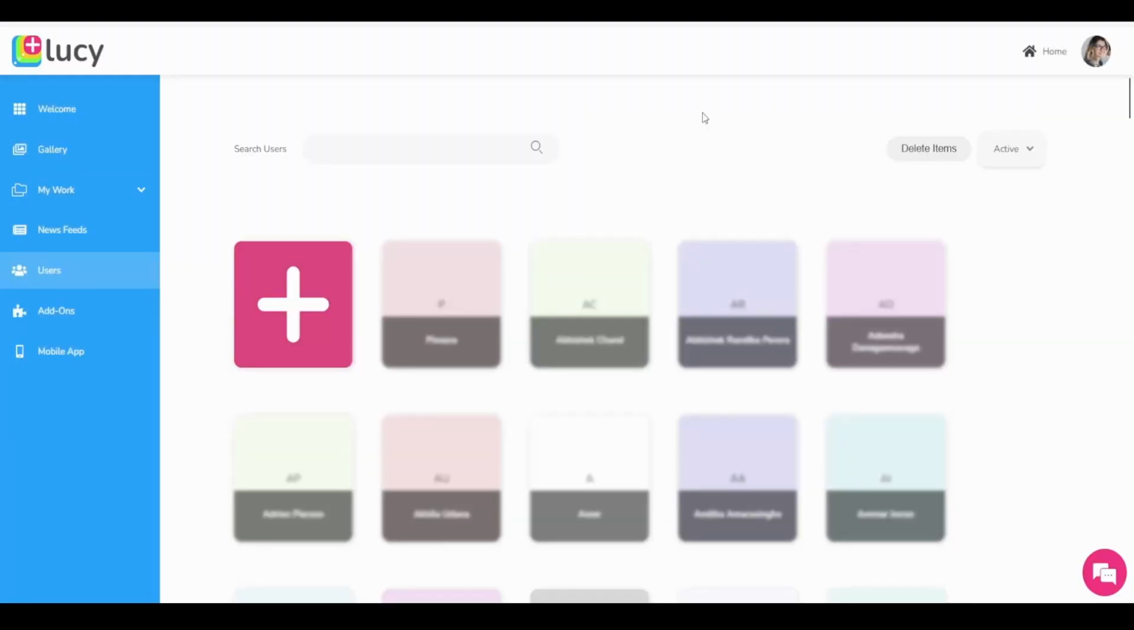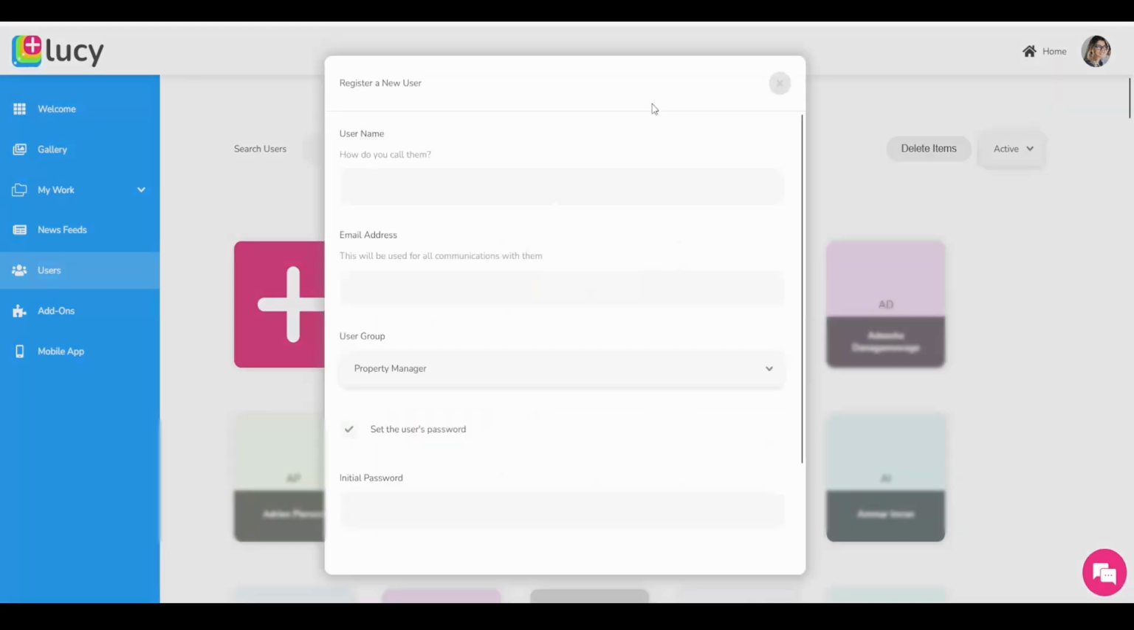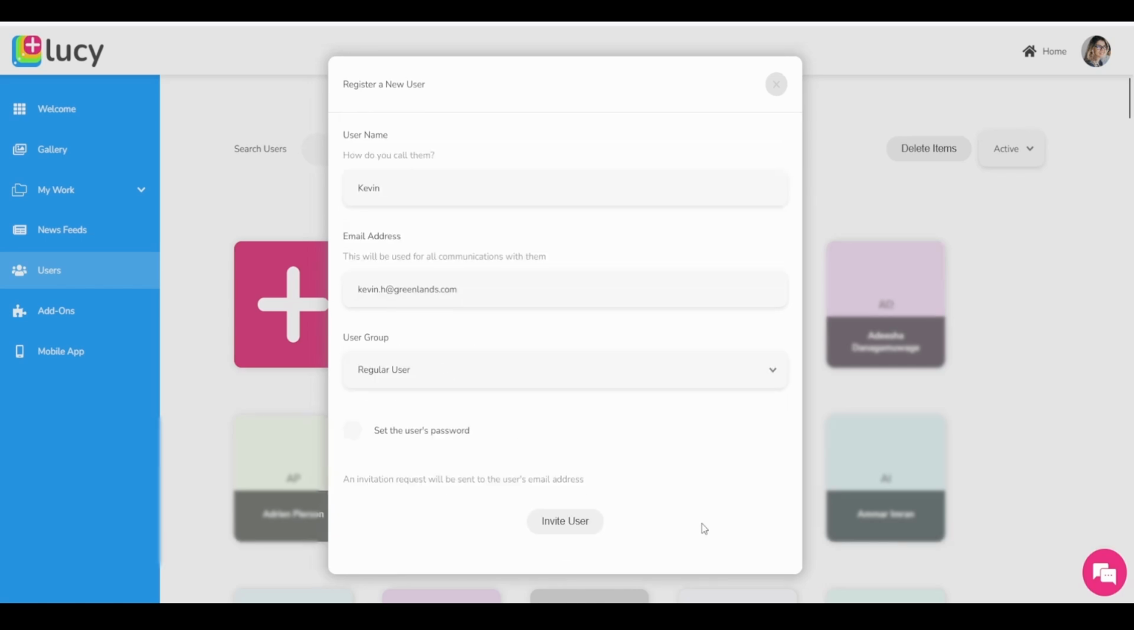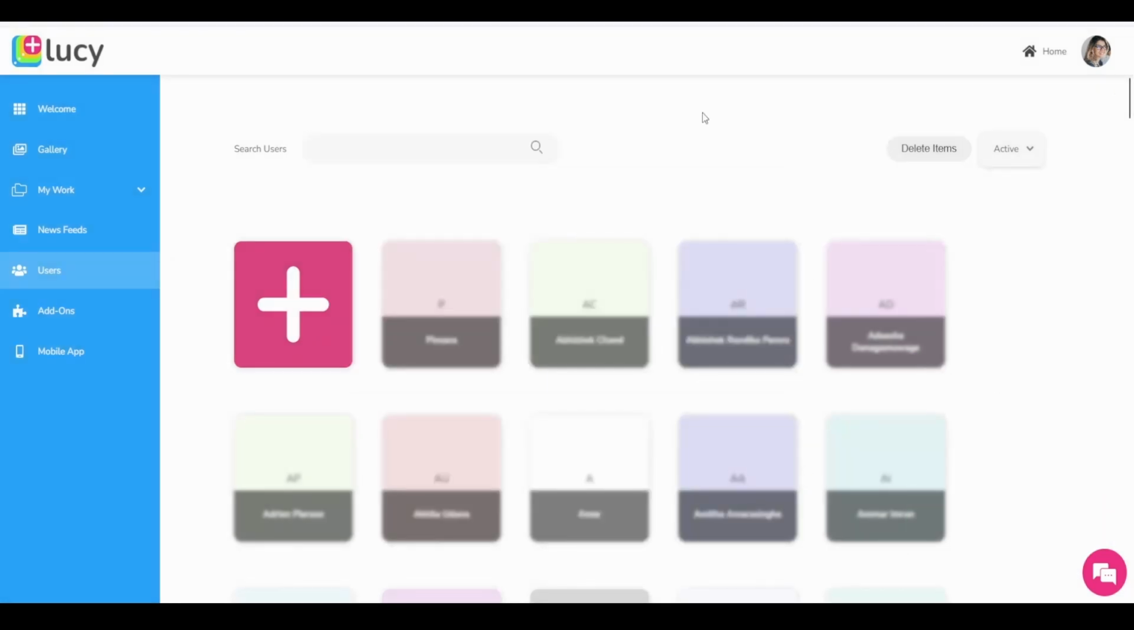Now, let's move to the second method. This method sends an email invitation for the user to create their own password and set up their account. First, enter the user name, email address, and select the appropriate user group. Deselect the Set the user's password checkbox. Click Invite User. This will automatically send an email invitation to the respective user.